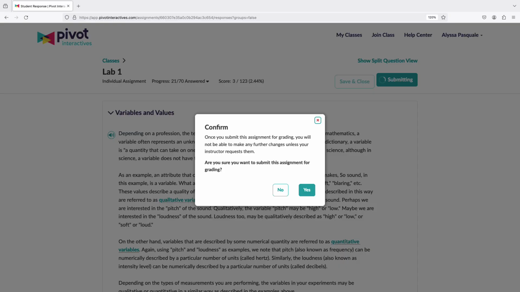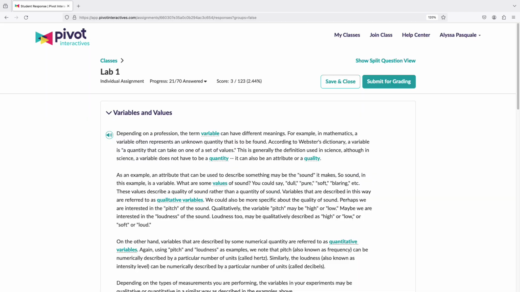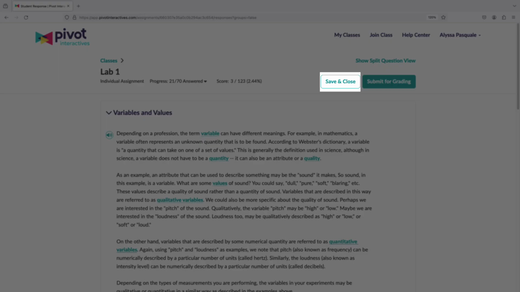However, please note that once you hit the Submit button in the Pivot assignment, you can no longer make changes to your lab. If you are still in the process of working on an assignment but need to come back and make changes later, click on the Save and Close button instead.